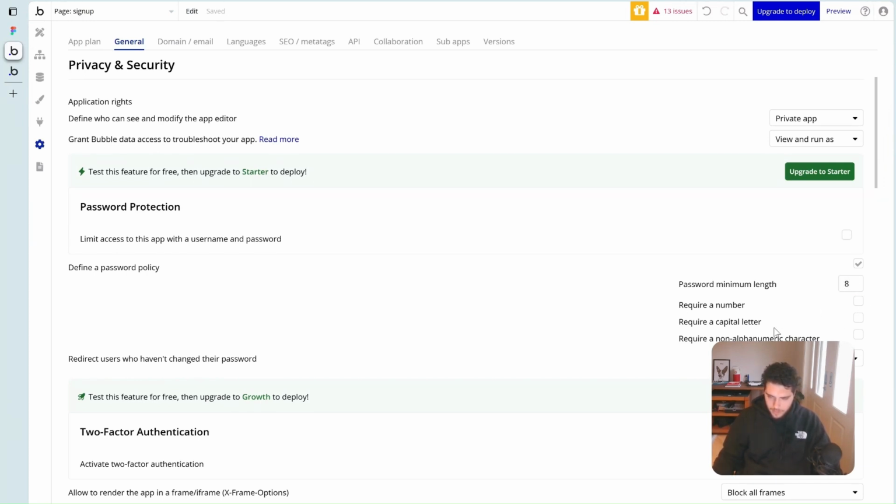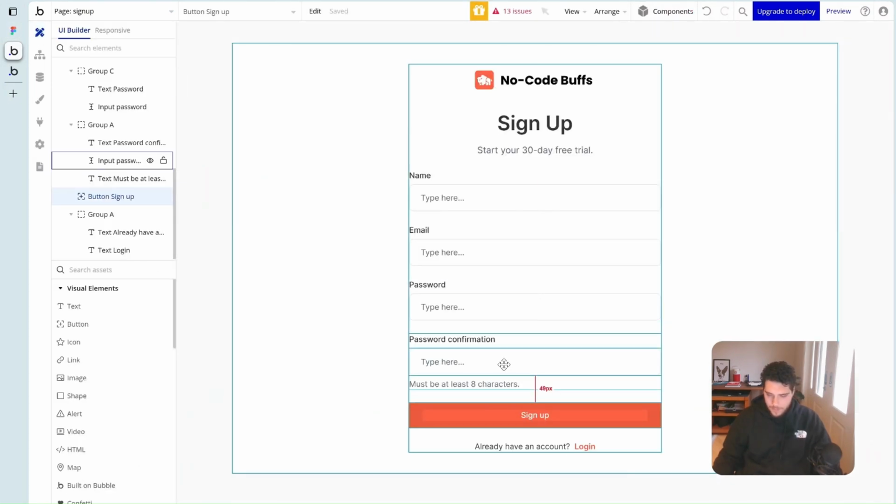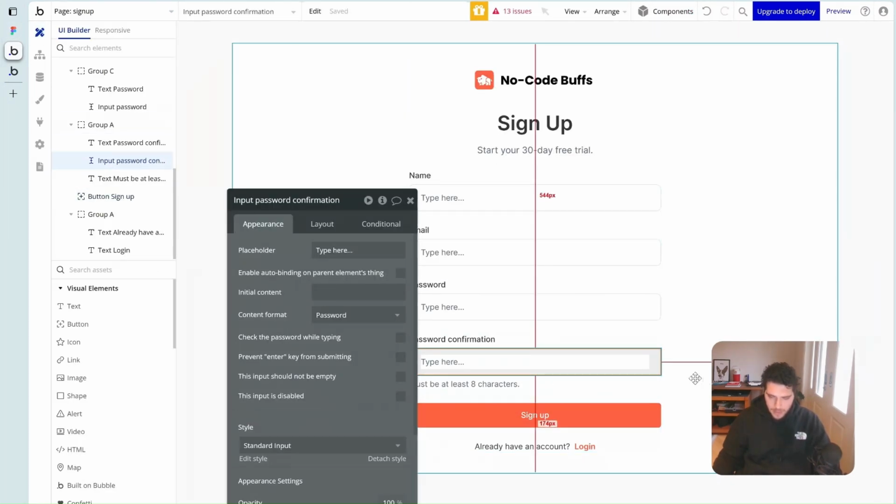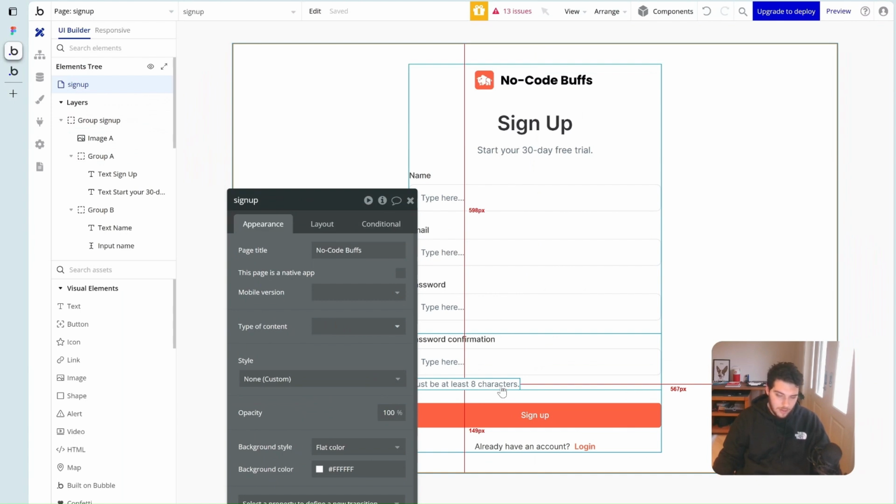Require a number, require a capital letter, require non-alphabetical character. You can check this if you want to. And this is going to give more protection to your application, but just make sure that you let the users know what their requirements are, just so they don't create a password like 123 when the password actually needs to be 20 characters long and they don't know.